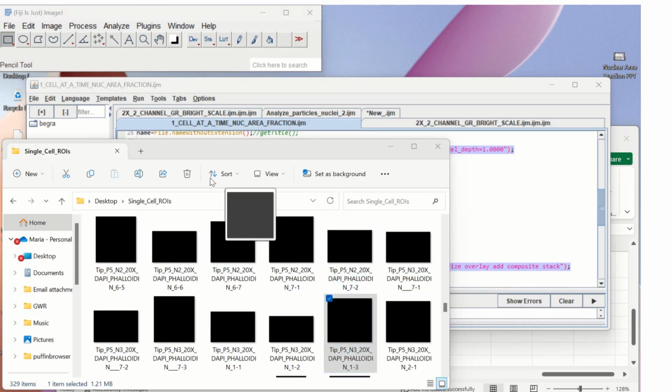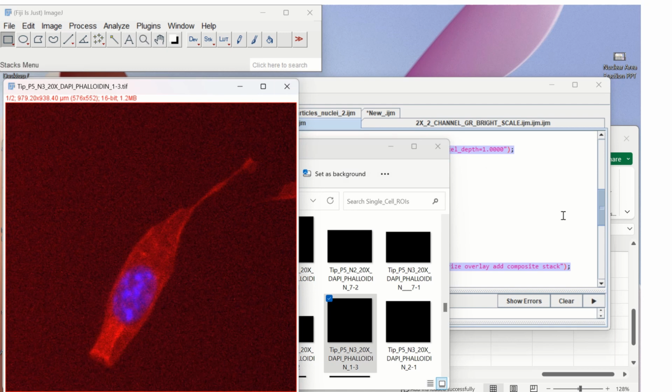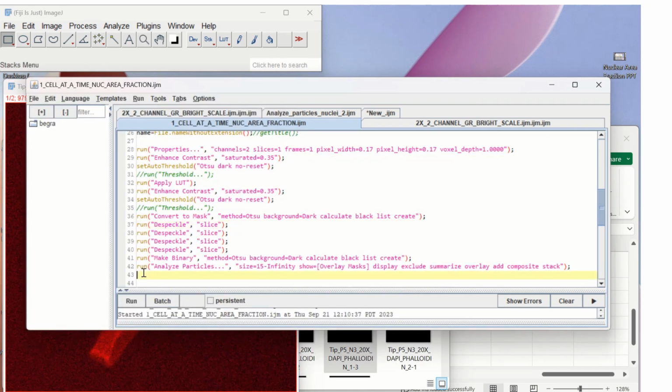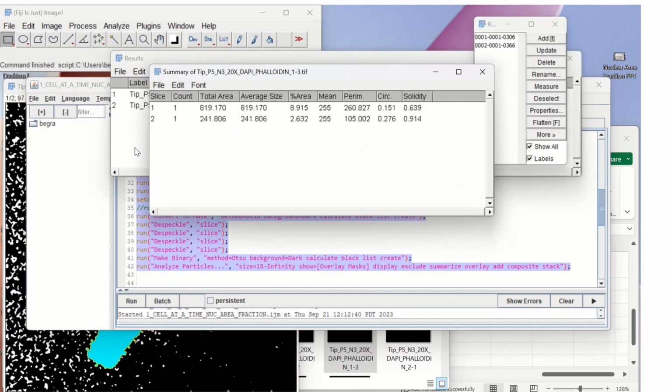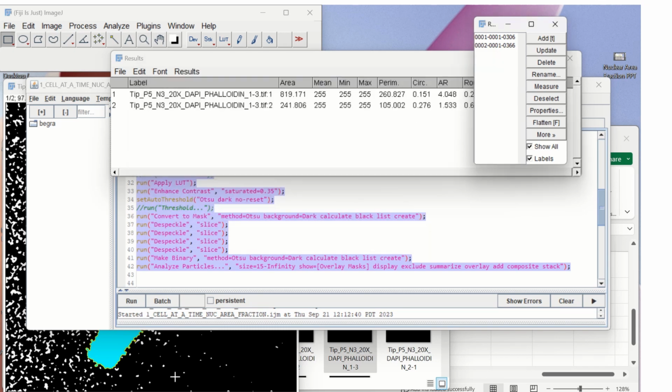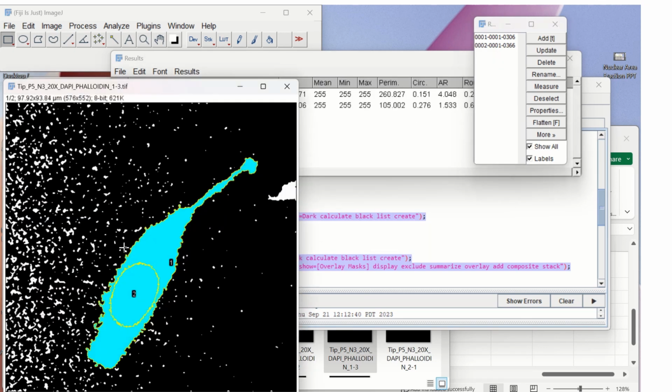Okay, then we go grab our next cell. That one looks beautiful. And then Control-Shift-R, enter. And this one looks a little bit more messy. Let's get rid of our summary table. Okay, but it doesn't matter. So you can see that there's a lot of white here. And that's perfectly okay because our cell looks like it was really well segmented.